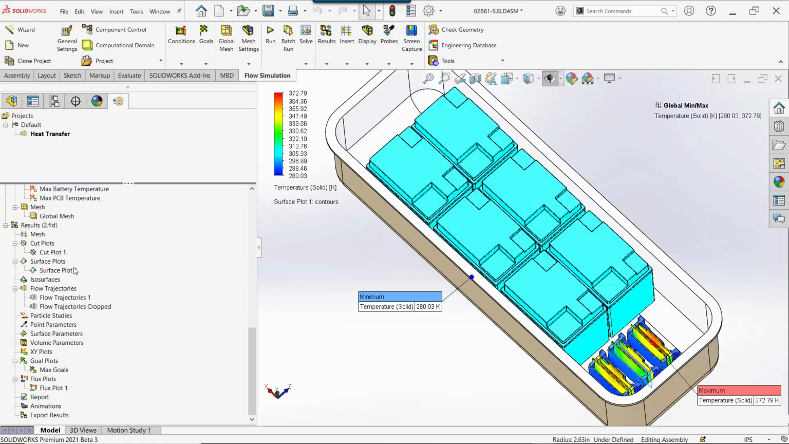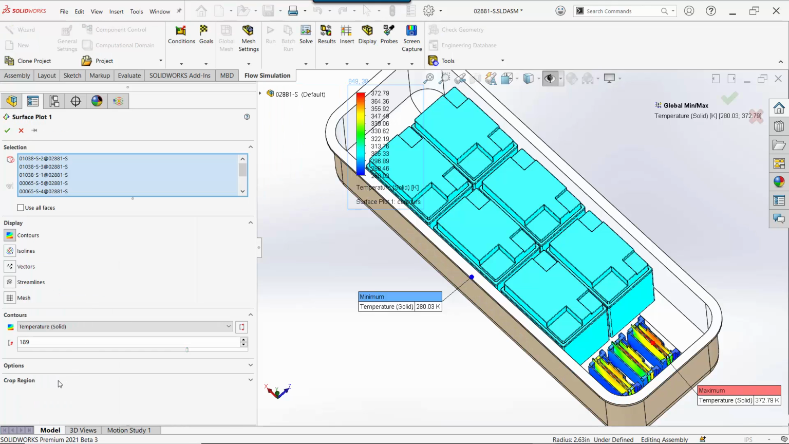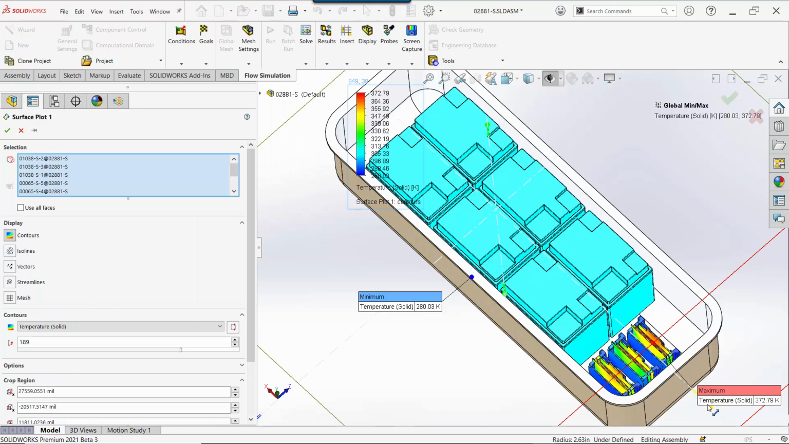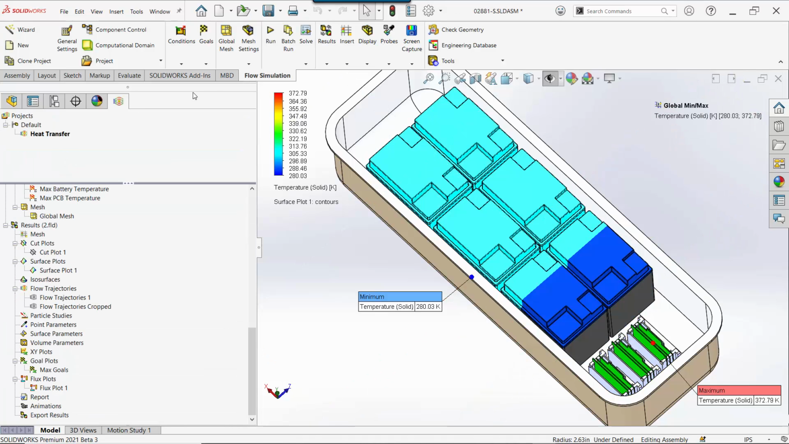Alternatively, we can take advantage of visual outputs to produce similar information. The surface plot currently shows the maximum temperature of the entire plot, including the PCBs. In 2021, if I crop this plot, the plot maximum updates. With these improvements in 2021, I can very easily see where and what are the maximum values of components.